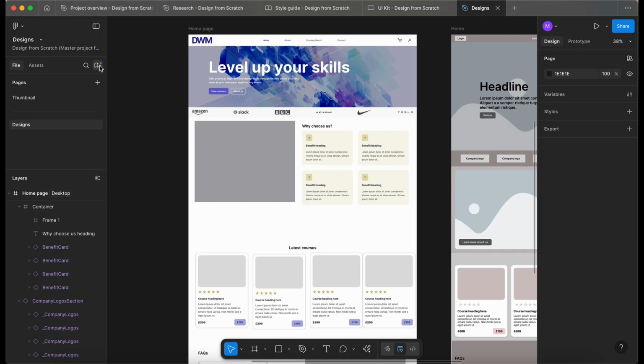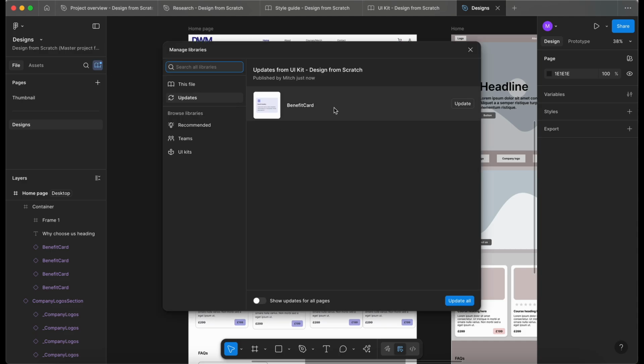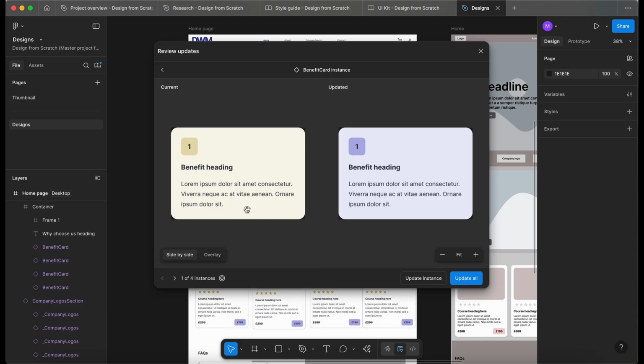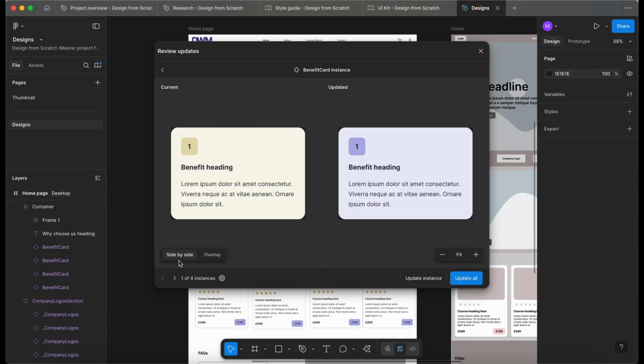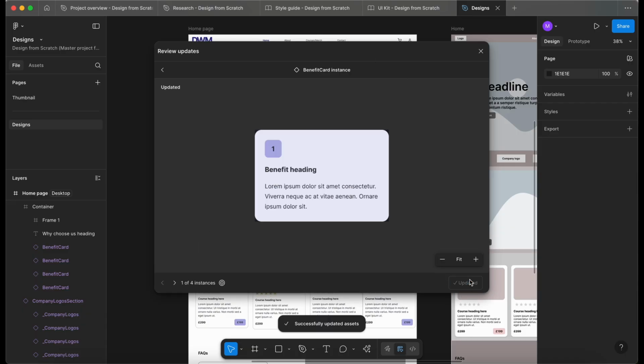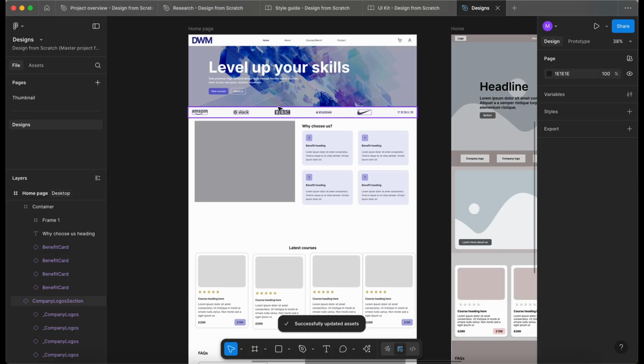Okay, let's go back up to libraries and click here on benefit card. And now we can see the before and after. So what we currently have and what the updated version looks like. Could overlay it, but we're not going to see any change there. Side by side is the best option for this. So let's click on update all. That should be done. Let's close that down. And that's been applied to our designs.